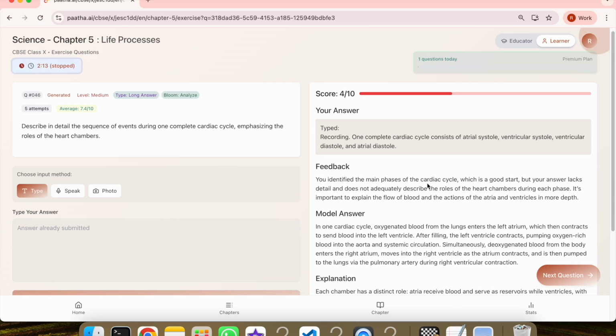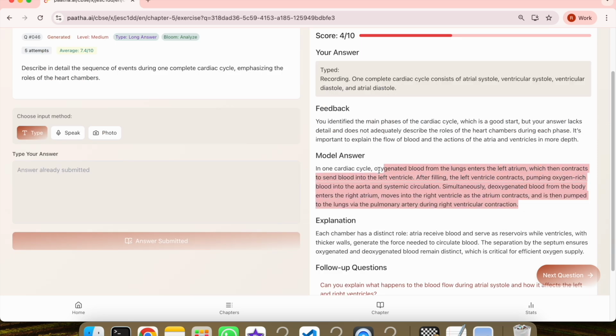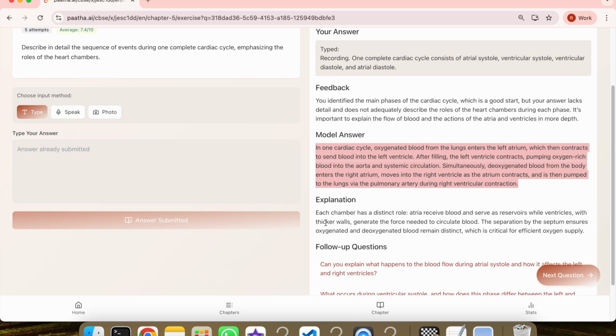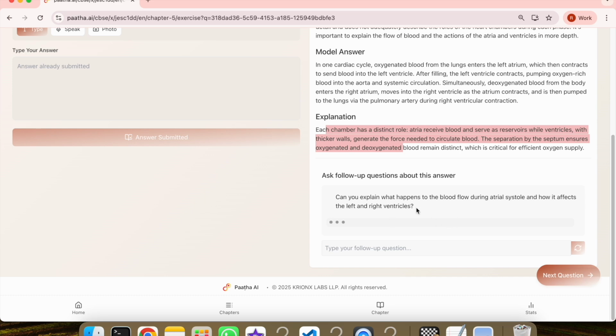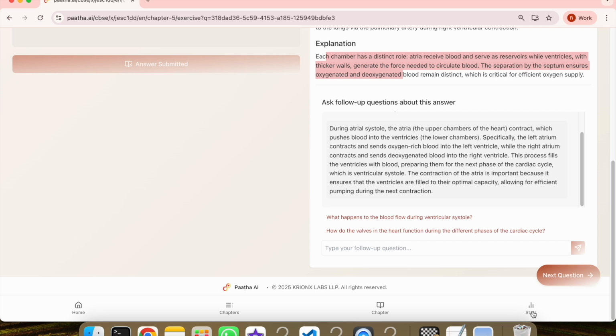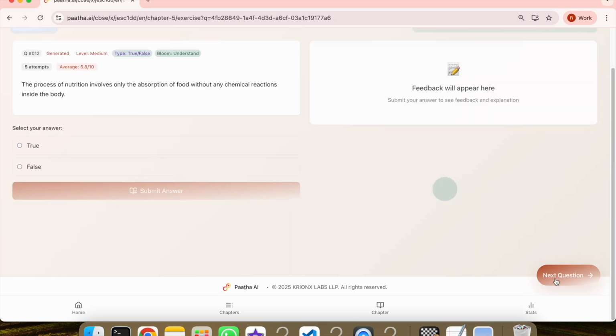You identify the main phases of the cardiac cycle, which is a good start, but your answer lacks detail and does not adequately describe the roles of heart chambers. The model expected answer is something like this. Okay, and the explanation is this. And the student can continue to interact with this by pressing this. You can go on and ask more questions to learn this concept better. Okay, and the student can then go to the next question.